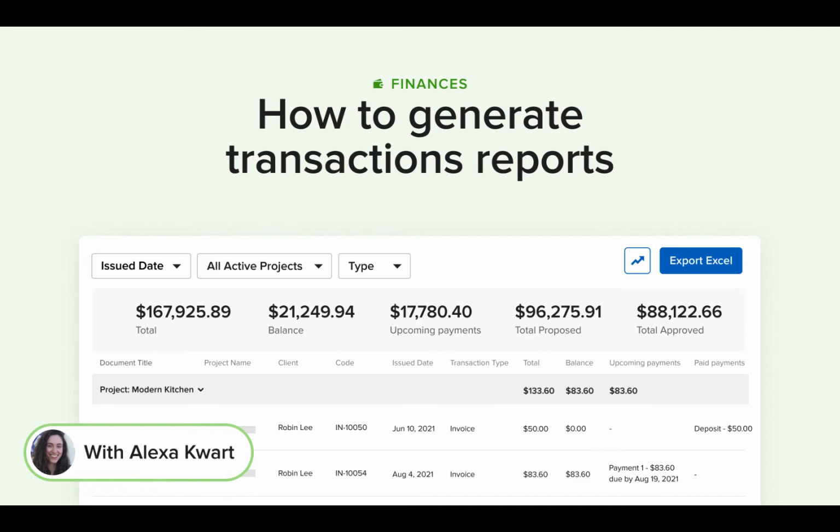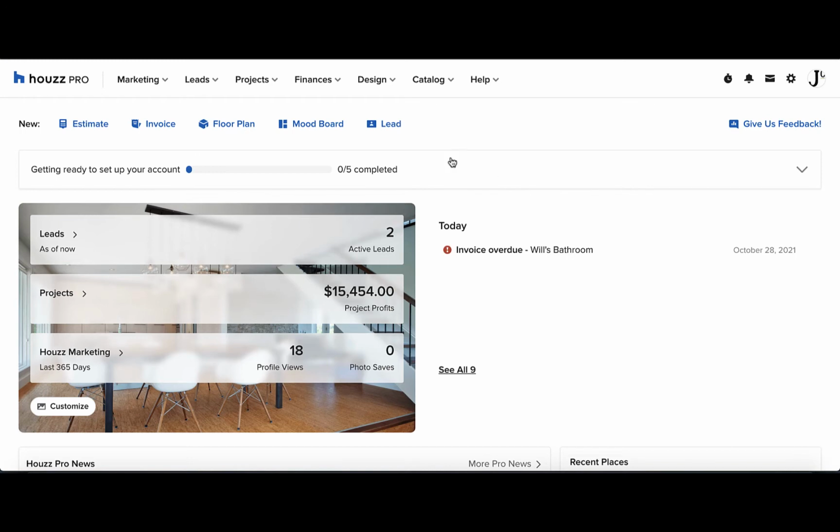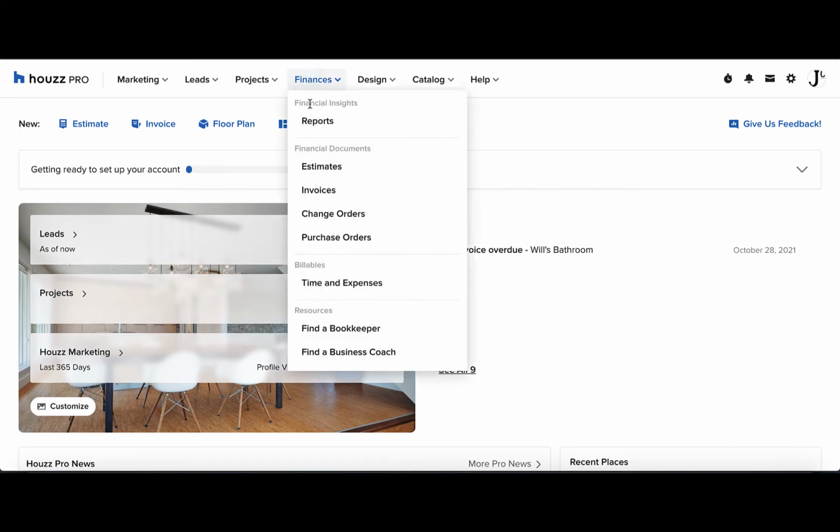With the transactions report on Houzz Pro, you'll get an in-depth view of how your business is doing financially. It's based on all the financial data from your incoming and outgoing transactions. Let's take a look. From your Houzz homepage, open the Finances tab and click Reports.